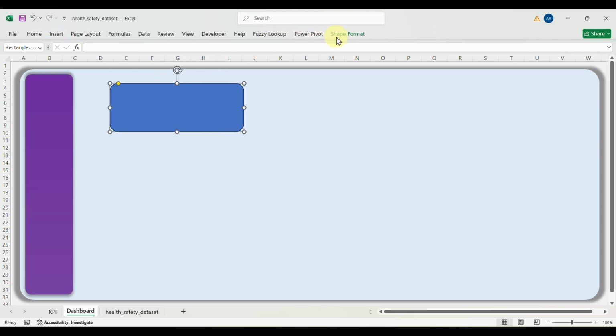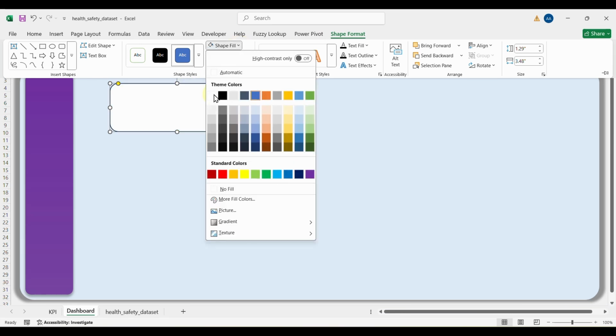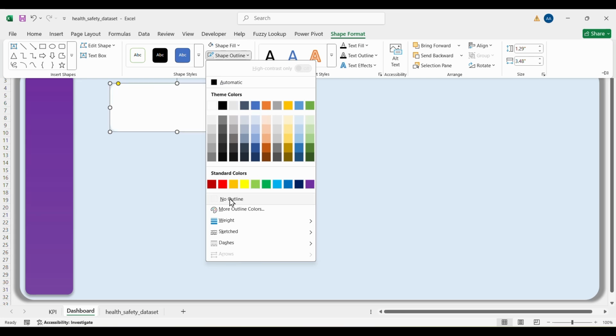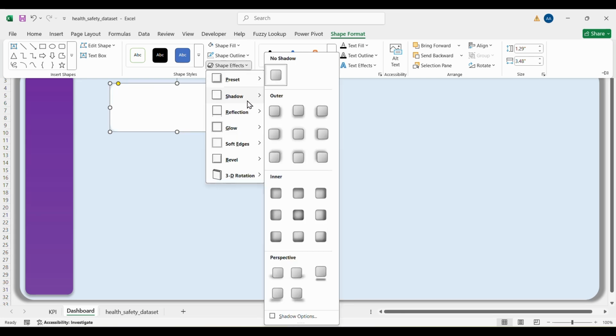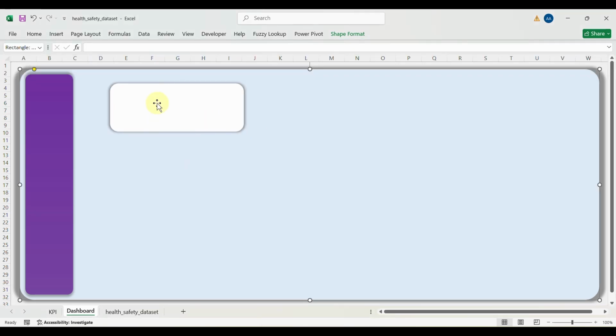Let's go to shape format. For the fill, we want to give a white color, and for the outline, we don't want any outline. And for the shape, we go to shadow and we assign the same shadow we have been assigning to all the shapes. Okay, it looks good.